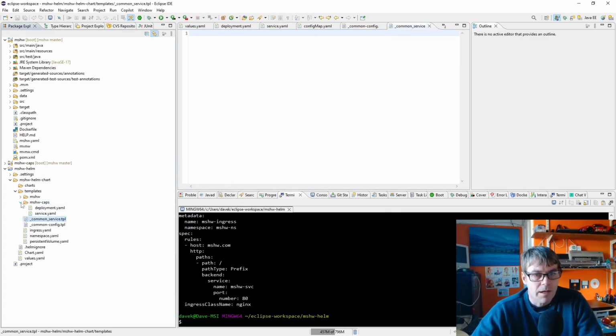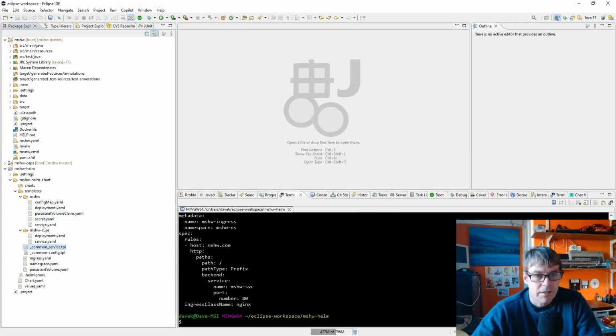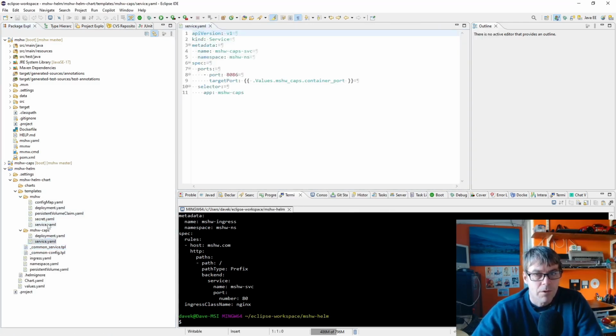Now, if we look at our services, we have a service for each microservice. They're quite similar. If I flick between the two, we can see that the only thing that's changing is the name, the port, the target port, which is defined in the values file, and the app. So I'm going to create some values to define these 4 different things.